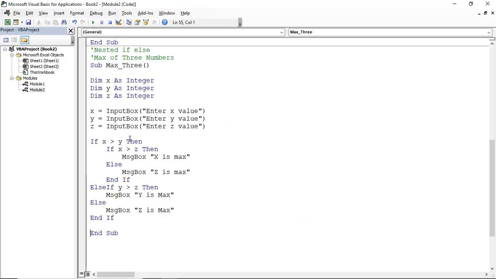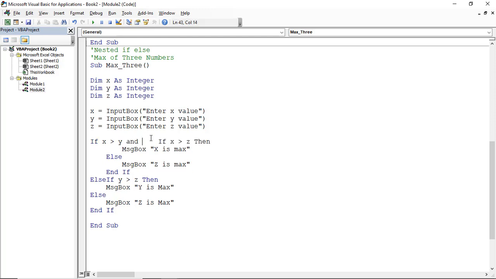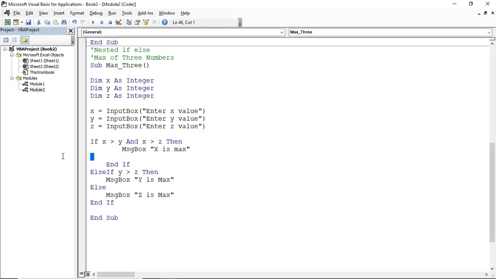Come outside. So in case if it is y is max, it comes to this part, and if it is greater than z also, we'll simply say y is max. Otherwise it will display z is max. So this program is a little bit lengthy, so we'll use logical operators by using AND. See, x is greater than y and x greater than z, then x is max. Else if y greater than z, then y is max, else z is max. So like this we'll write the program.